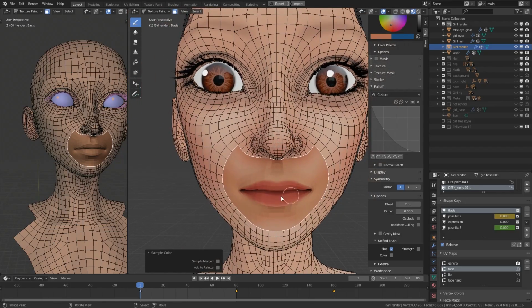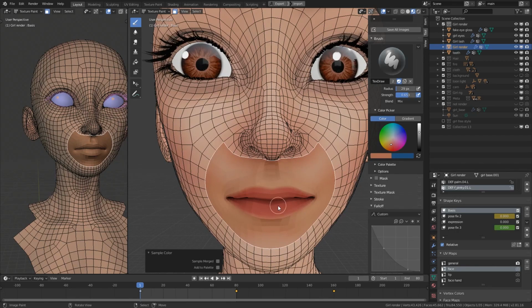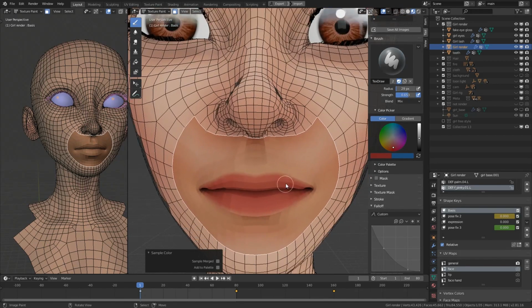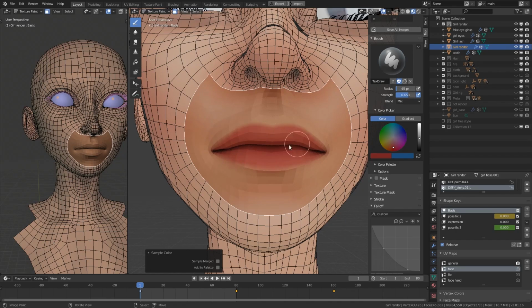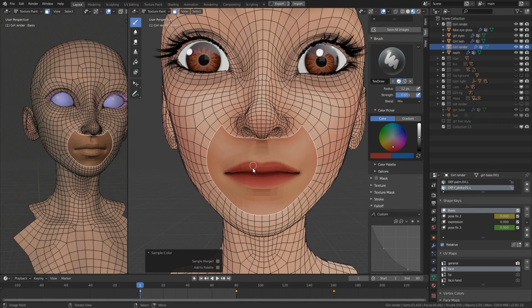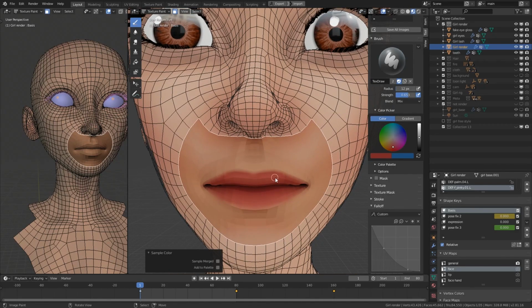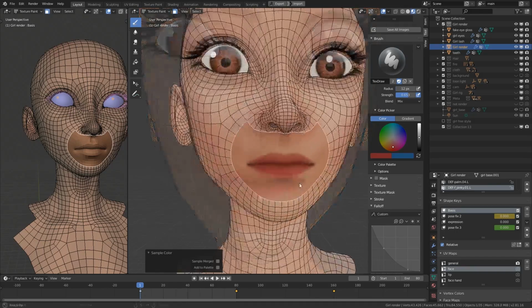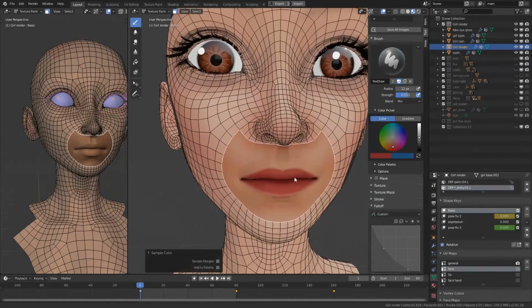Alright, now let's turn back on, maybe not yet. Let's paint some fake shadows for the inside of the lip, like so. Now you can see that the UV is terrible around the mouth, and we can see the individual pixels around here, but we will deal with this problem later on.